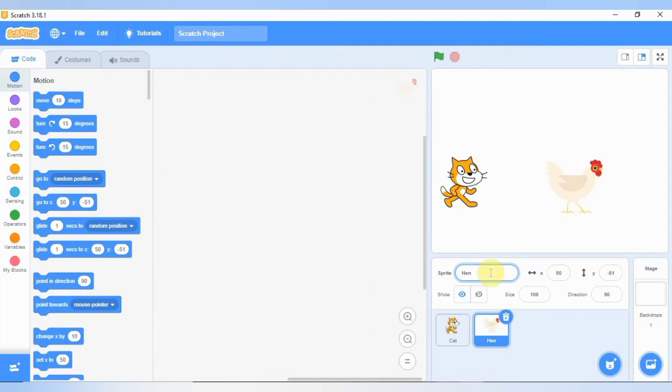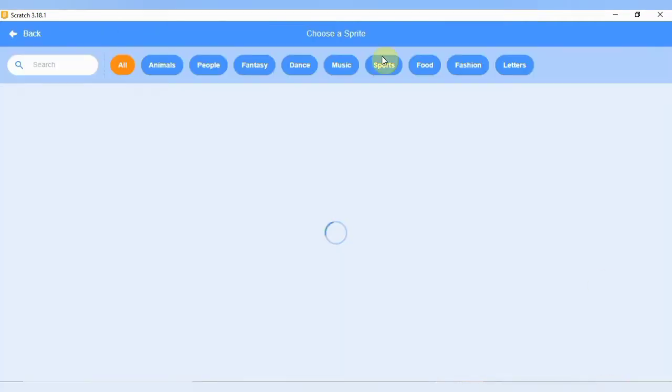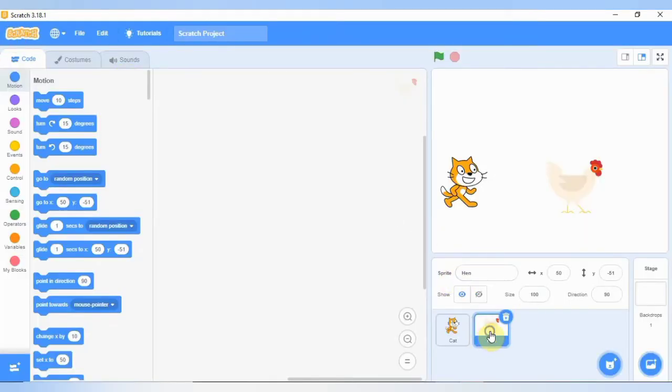So we also have the ability to duplicate our sprites. Yes, we want to duplicate this sprite. We can come back here and bring the hen again, but that's a long process. So what I'll do here, I'll right click and click on duplicate. Now see we have two hens. Let's check the name. So we have hen and hen two.